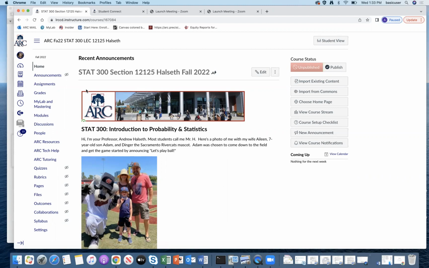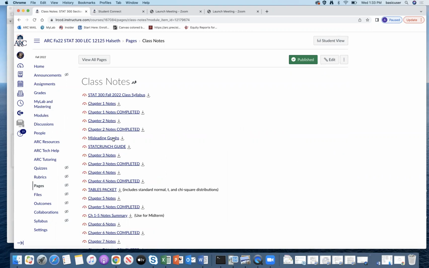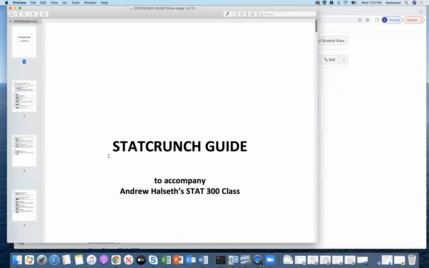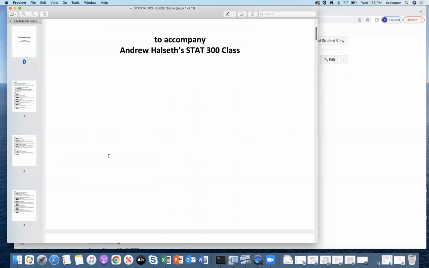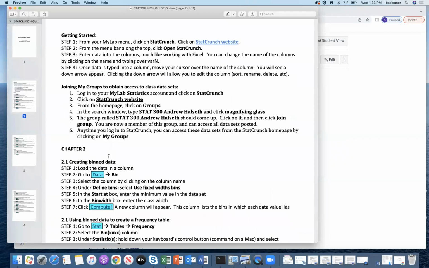So there's lots of things you can do with StatCrunch. The first thing I will direct you to is the StatCrunch guide I created. If you go to from your Canvas menu, Modules, and go to Class Notes, the guide is right after Chapter 2, right there. There it is, StatCrunch Guide. And if you open that up, this is it. It's arranged by section, and it has step-by-step instructions for a lot of the things we'll do with StatCrunch this semester. So use that as a reference all semester.